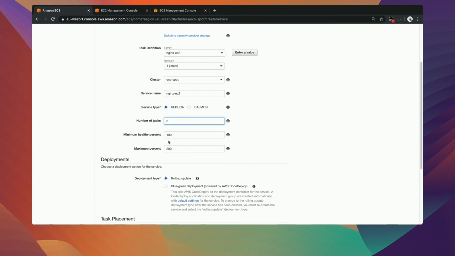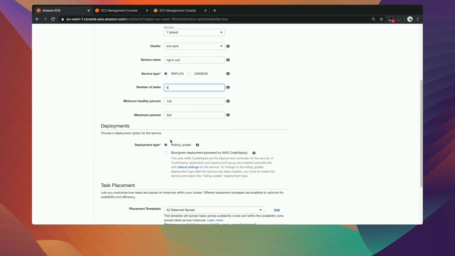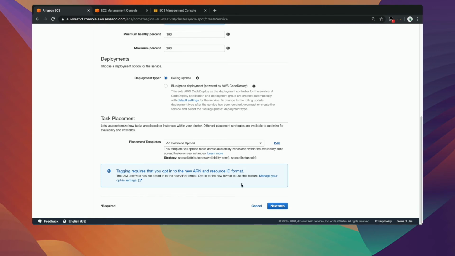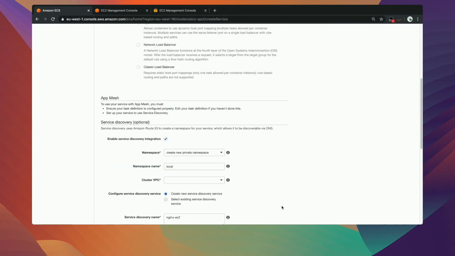And for these 2 percentages, this applies during deployment. So what's the minimum healthy percentage of instances that we want running? And we specify 100%. So we will at all times have at least 6 copies of this task definition running. And the maximum percentage, we can go up to 200% of that. So we can double our capacity, which means that we can spin up 6 additional new versions and then tear down the old 6. And that's how we do our rolling deployments. We're going to leave it on a rolling update there, and we're not going to make any task placement changes for the moment. So let's go to the next step.